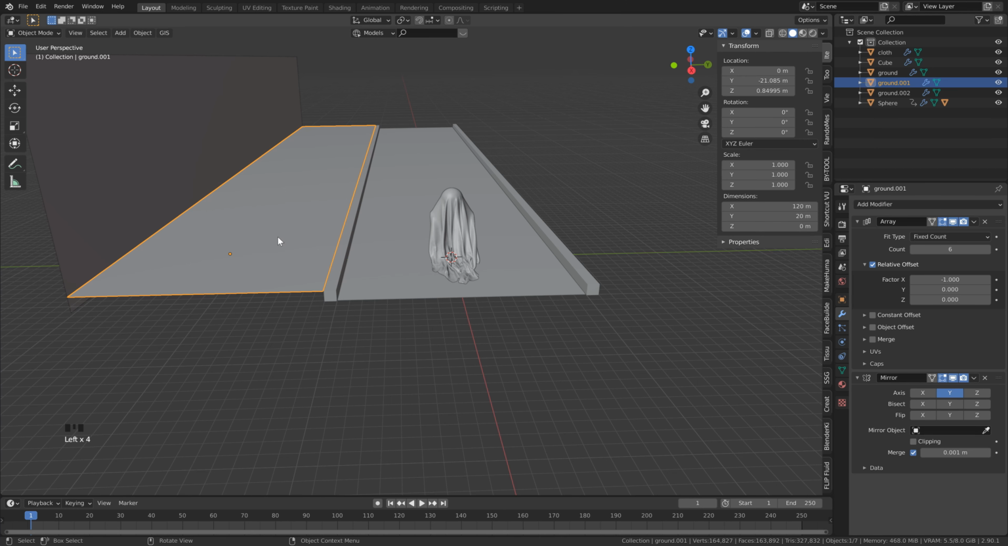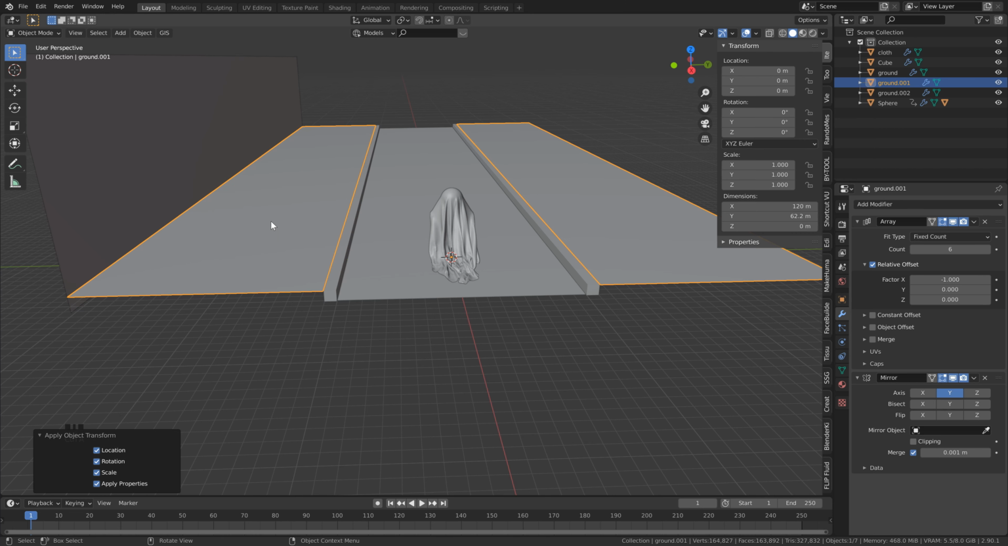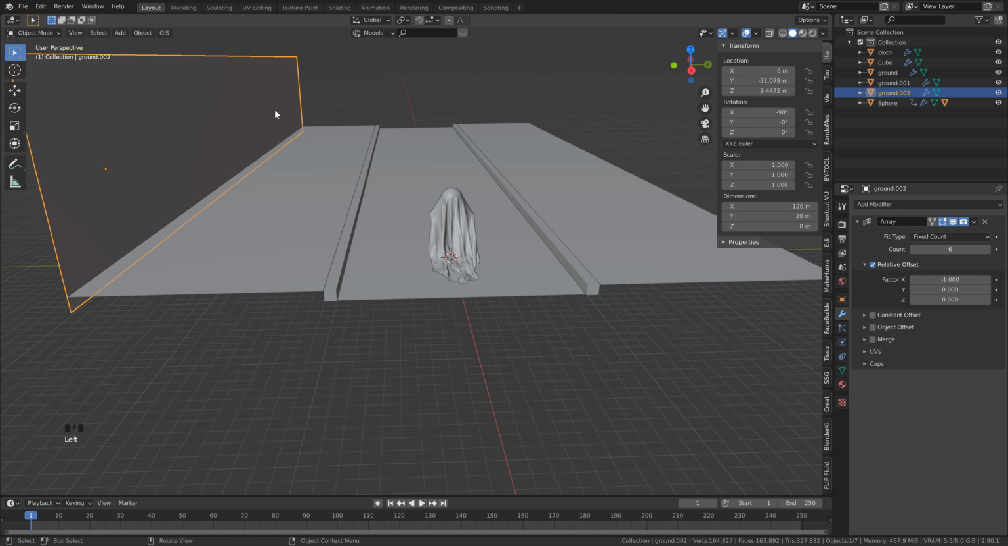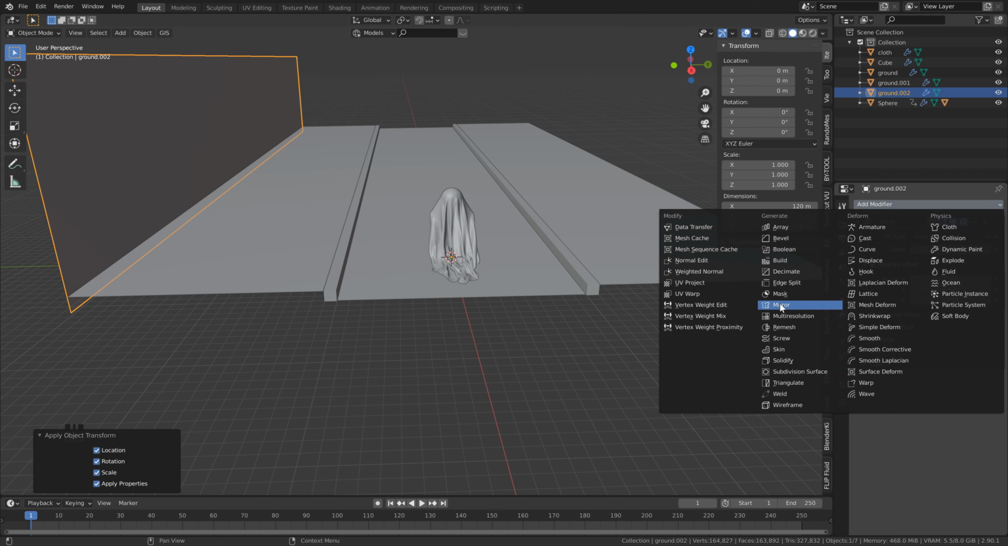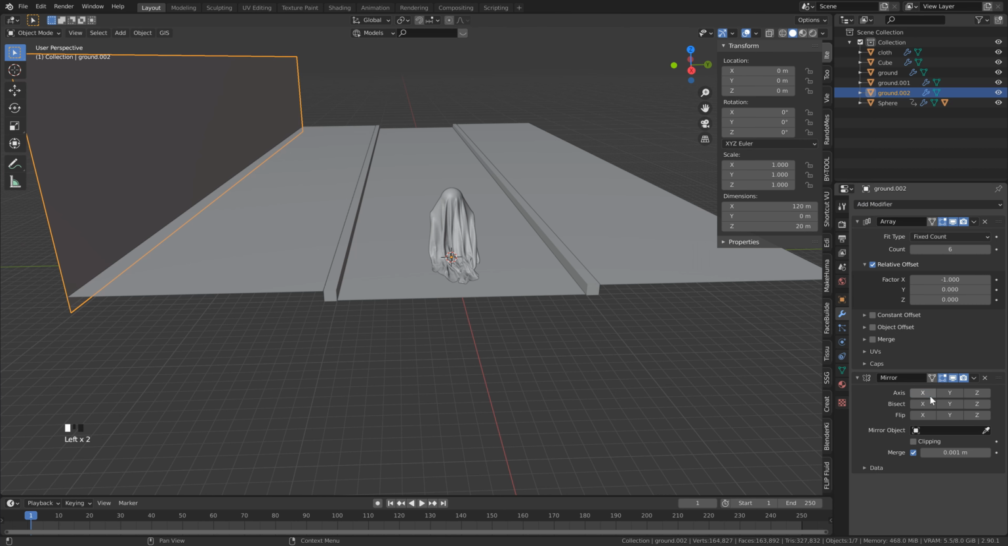Select Y, and the last thing, of course, we need to scale our transforms, so Control A and click. Let's do the same for our wall, so scale our transforms, Control A, all transforms, then modifier, mirror, and select the Y.